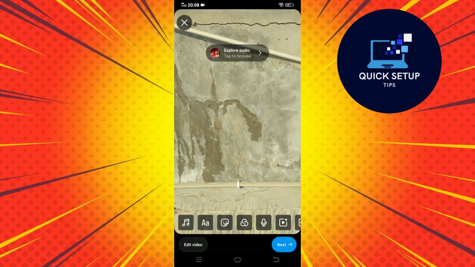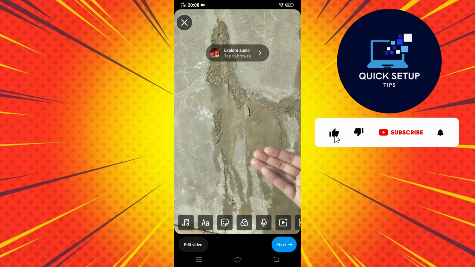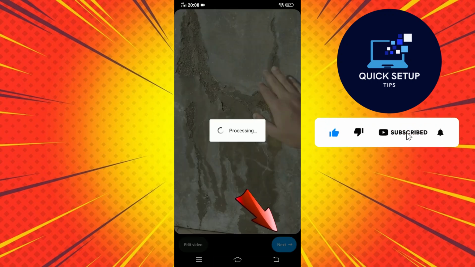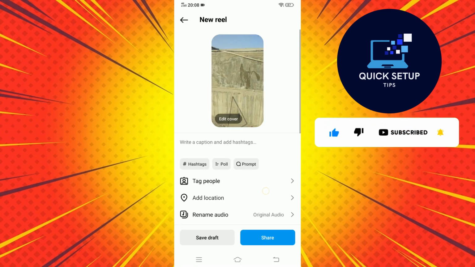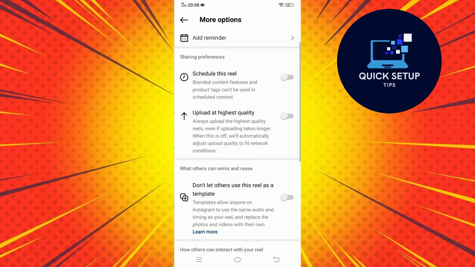Next, you can add music, text, or stickers to your video, then tap Next. On the next screen, scroll down and tap More Options at the bottom.